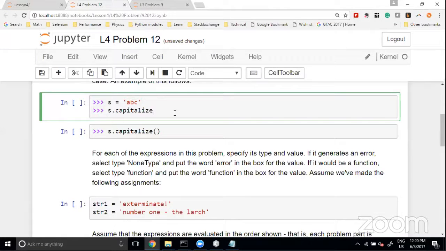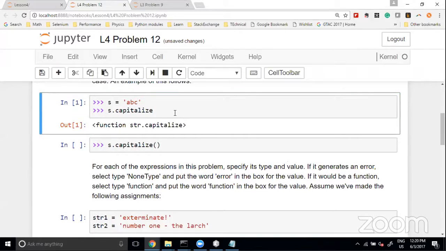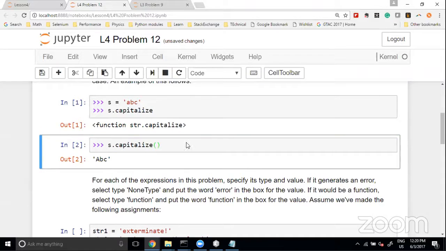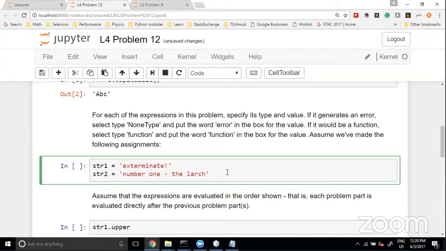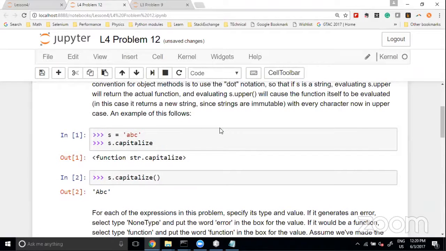So s equal to abc, and when you try to call s dot capitalize, okay, there is a distinction between calling capitalize in the first case and the second case. In the first case, it's going to return the function itself. I'm not making a call to the function. Here I'm making a call to the function, and it will give capital A, B, C, right? No, when I called s dot capitalize, it was not a call that I made.